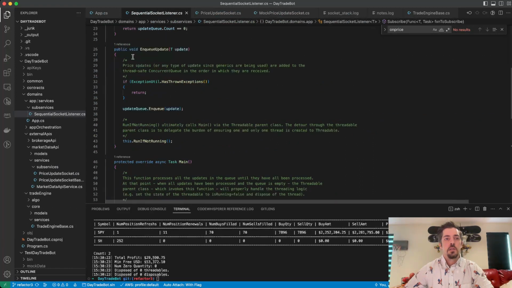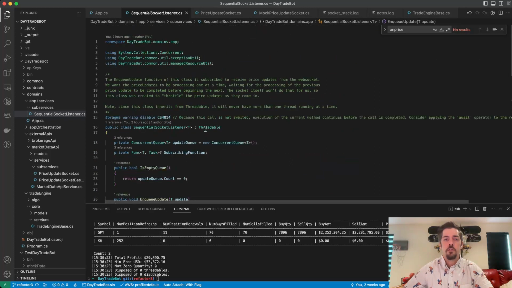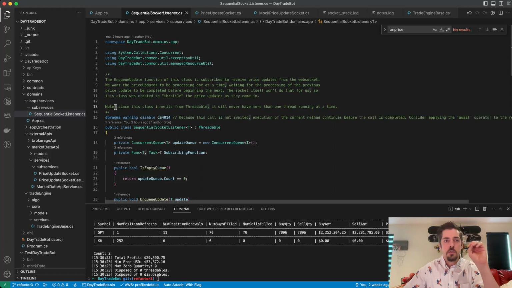So the socket listener has this enqueueUpdate that is not an async function, and all it really does is enqueue it, and then it says runIfNotRunning. Now, importantly, that runIfNotRunning function is not defined anywhere in this class, and that's because it's defined in this parent class. And again, similar to the disposable, I've encapsulated the sometimes confusing logic of when to run threads and dispose of threads and things like that. So basically, Threadable takes care of ensuring, and it says it right here, since this class inherits from Threadable, it will never have more than one thread running at a time.